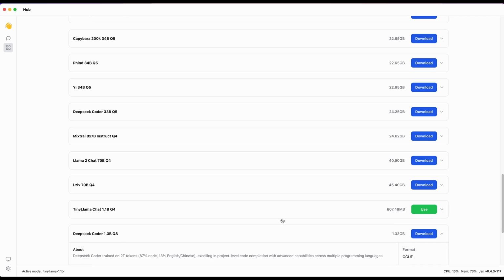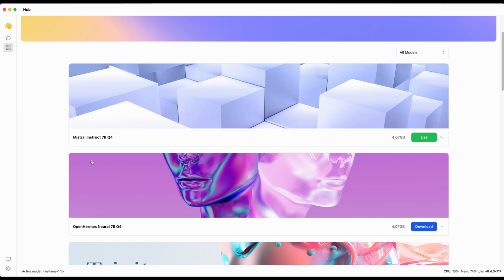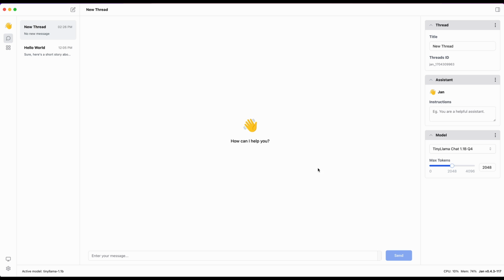So I have two models installed. I have the Tiny Llama chat model, as well as at the top there, you saw the Mistral Instruct model. So once you have at least one model installed, you can go ahead and go to the thread tab on the left-hand side here, and you can select the model from the right-hand side here. So here you see the two models that I have downloaded locally.